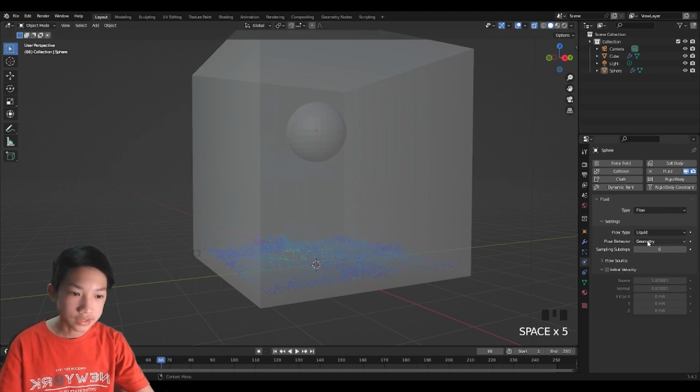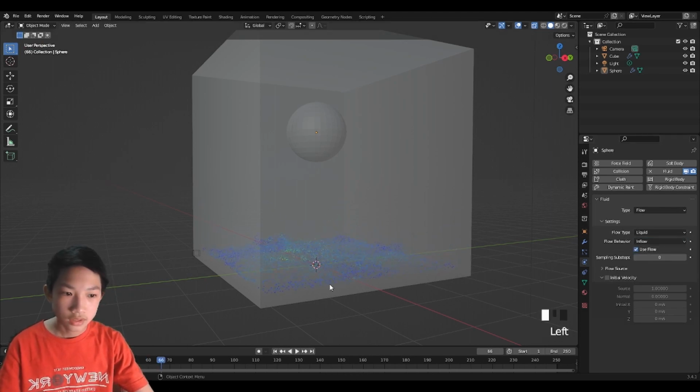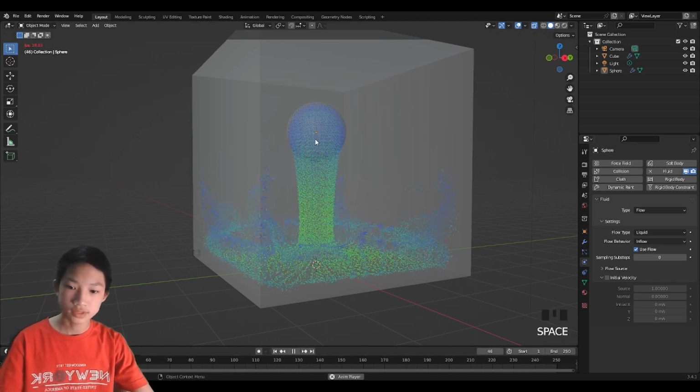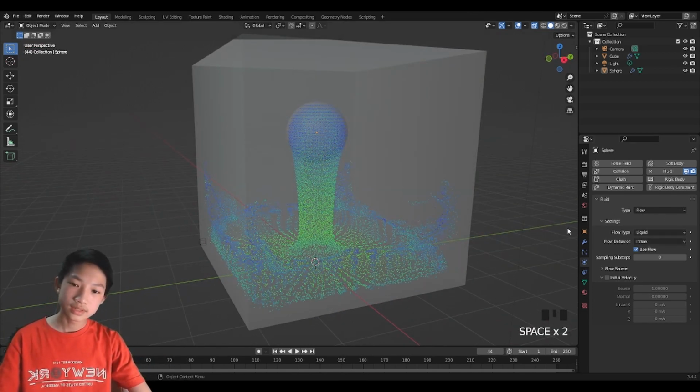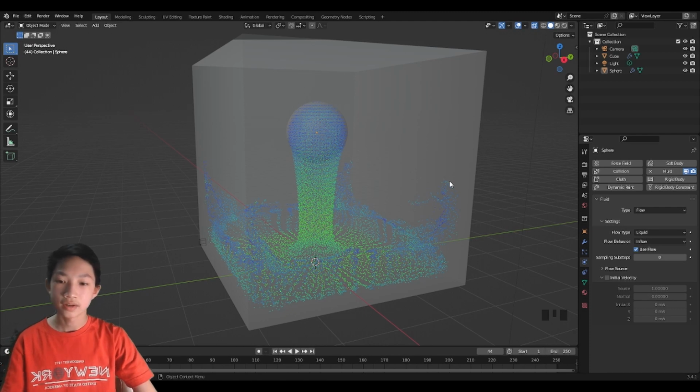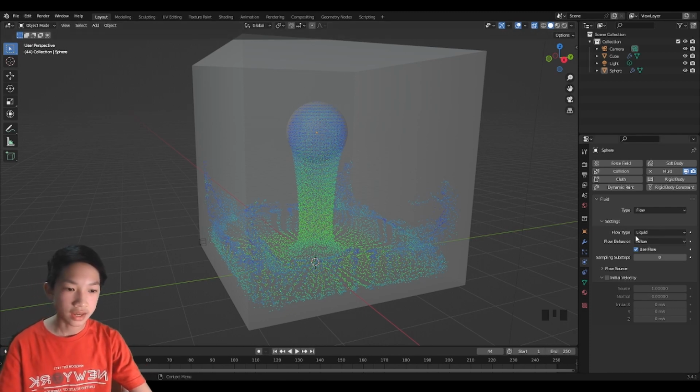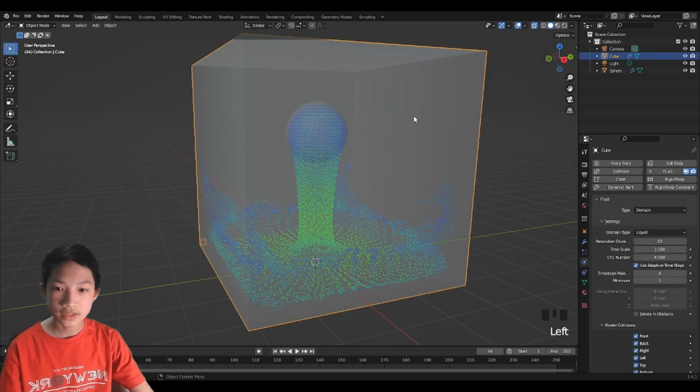Now if you set it as an inflow, it will bring constant amounts of liquid from that source like this, as you can see. And the outflow is kind of irrelevant right now. Okay, so we're just gonna set it as inflow for now. Okay, so let's go back to our domain.